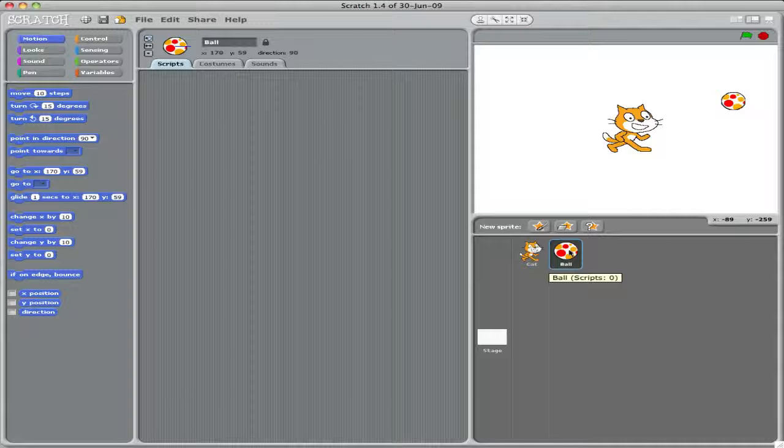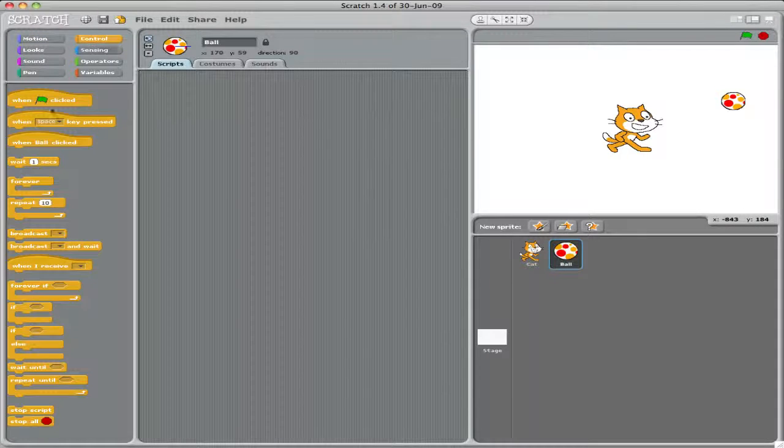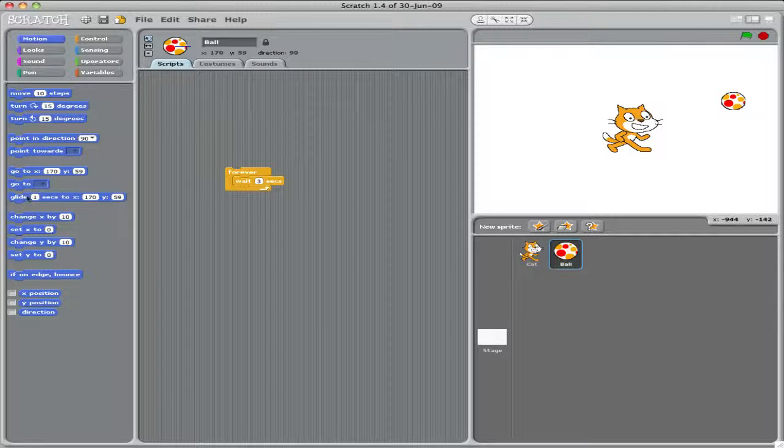And the ball, first of all, I'm going to have it move. So I'm going to go forever. What I'm going to have the ball do is, in this case, I will have it wait. Let's have it wait 3 seconds. And then I want it to move to a random location. In order to do that, I go into the motion area and I choose go to XY. Now if I were to run this, it would wait 3 seconds, then go to 170, 59.